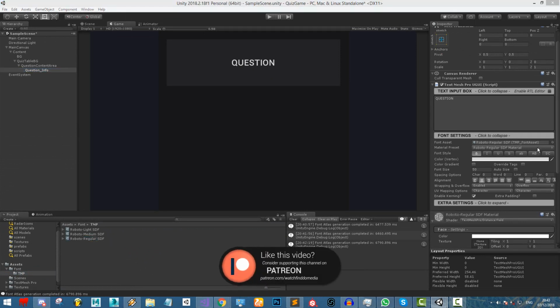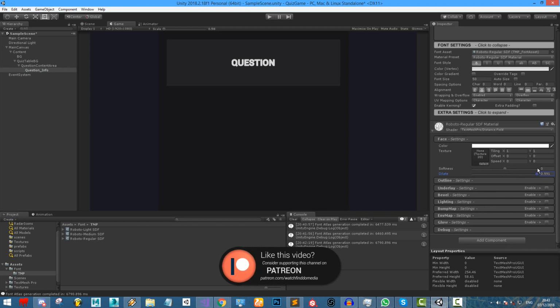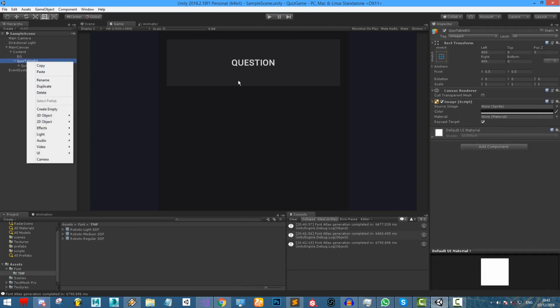Let's increase the dilate, which is thickness. So we're going to increase it by 0.1. All right, so afterwards, what we need to do is create the timer. So let's create a brand new image.